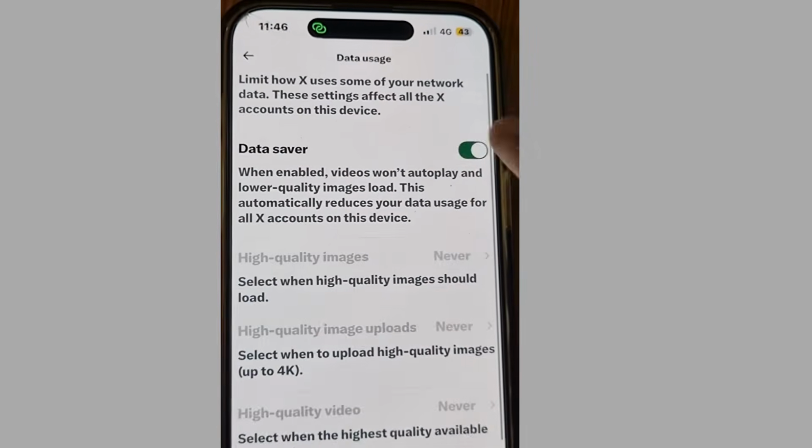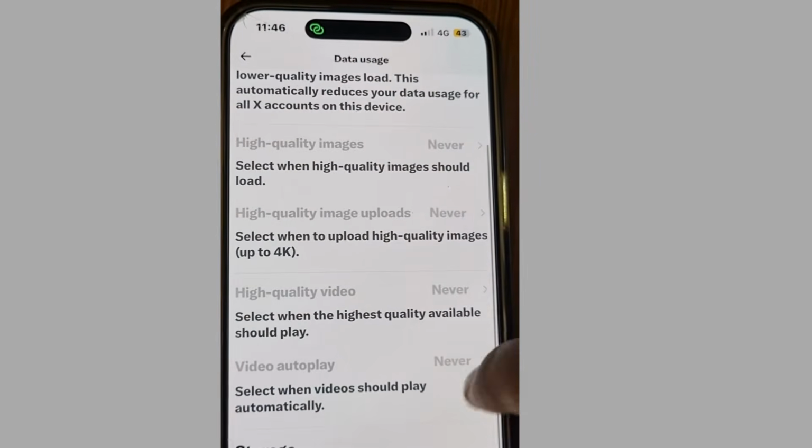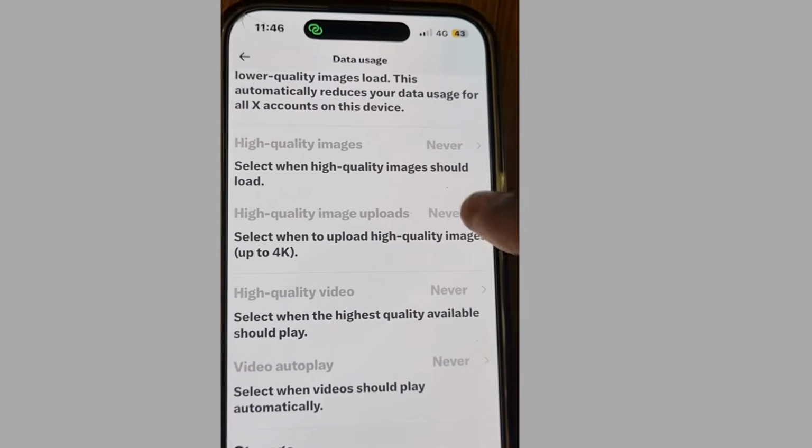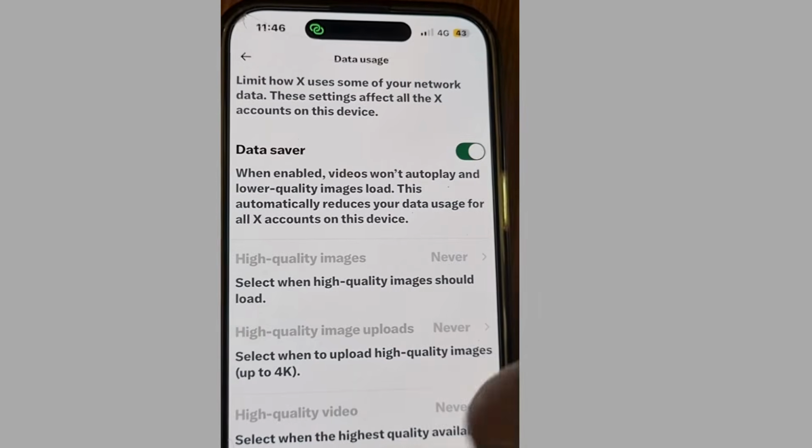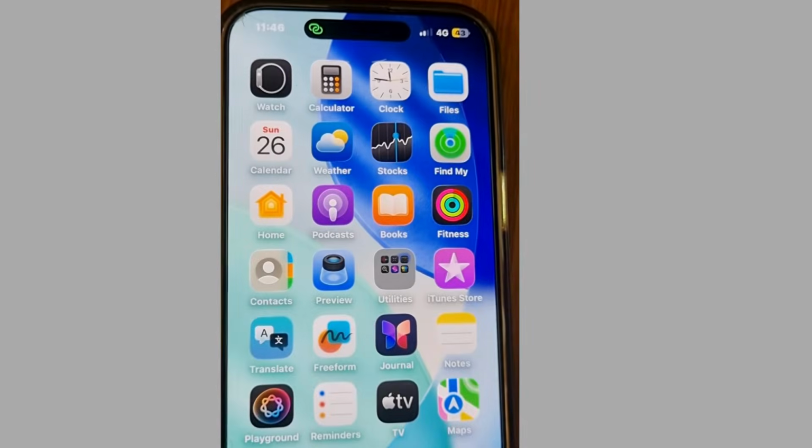If you want to completely disable it, then simply turn the data saver on. If you turn on data saver, then the complete feature of autoplay video and audio will be disabled. That's all.